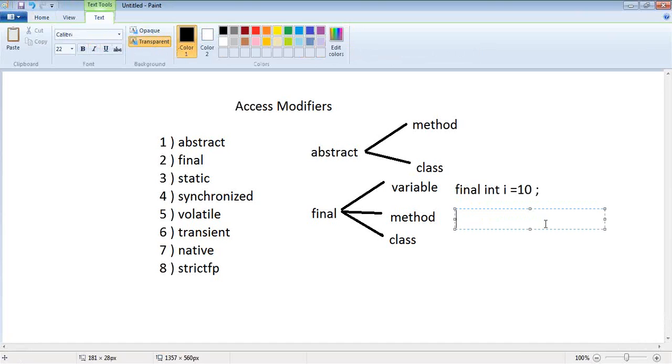The second is, final can also be used with methods. Final can also be used with what? Methods. What is the meaning of a final method here? A very important interview question. Almost like whenever you take a final variable, the value of this variable cannot be modified. In the same way, whenever you have a method, and this method has only one implementation, there are no other alternates to write for this method.